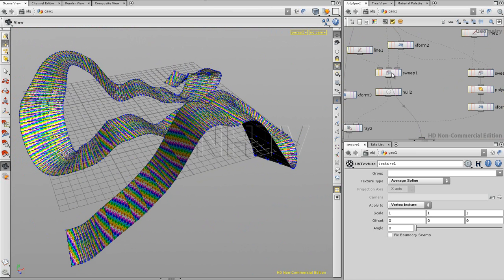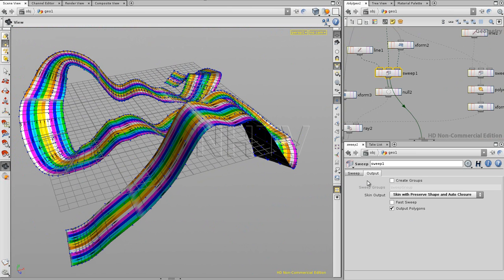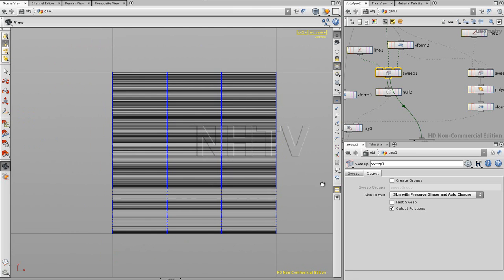One is to change over here in the sweep the skinning type. Now it's set to skin with auto closure. If you set it over here to skin with preserve shape and auto closure, it's going to have a totally different kind of definition in the UVs. Now let me switch back to the UV view, and you can see over here the result. Right now, skin with preserve shape and auto closure is going to maintain all the differences in distance for each one of the segments. You see this unequal spread of all these little parts. This is exactly what you need in order to avoid stretching.